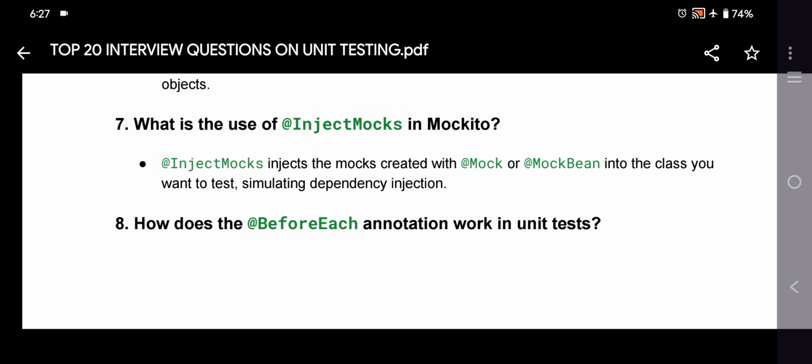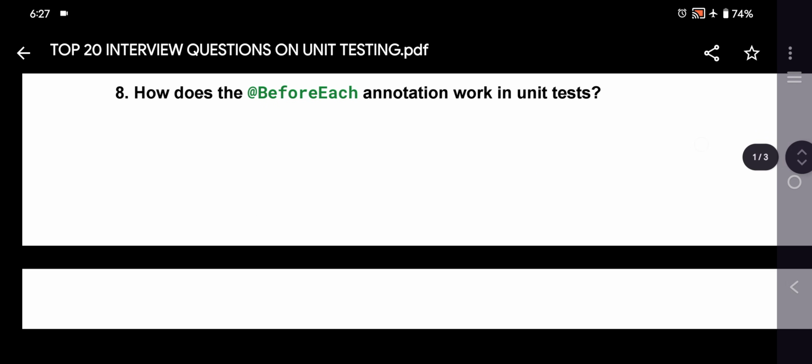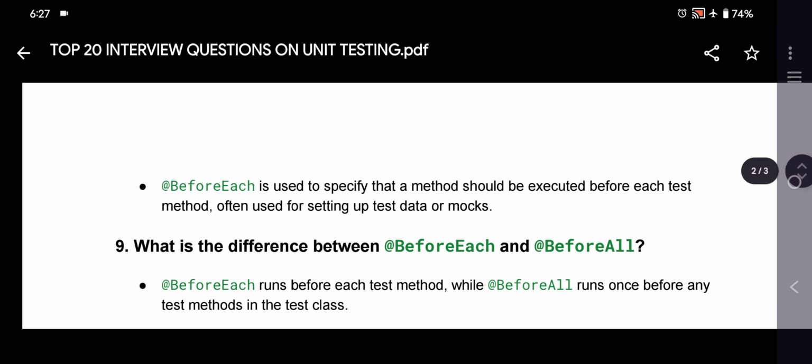How does the @BeforeEach annotation work in unit tests? The @BeforeEach annotation is used to specify that a method should be executed before each test method, often used for setting up test data or mocks.